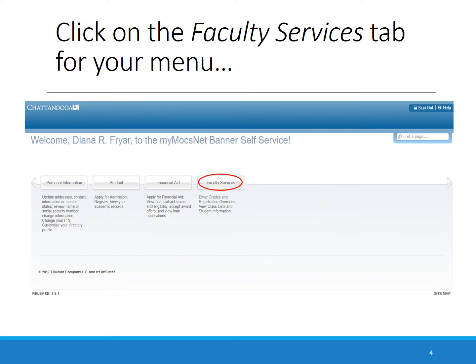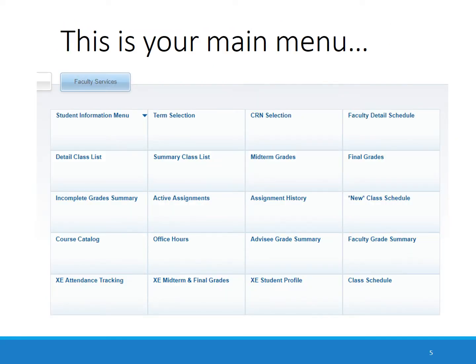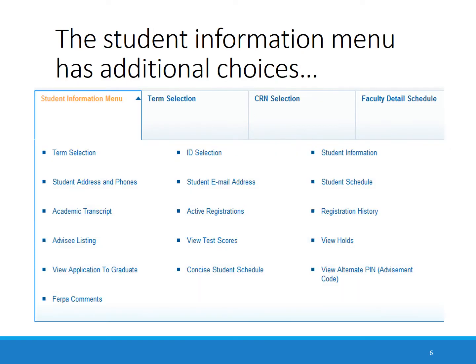Once in SSB, click the Faculty Services tab to access your information. You'll be directed to this menu. From here, you may be directed to a new menu or required to provide additional information. If you click the Student Information menu tab, for example, you'll be directed to this extended menu. To collapse this menu, simply click the small blue arrow in the Student Information tab.